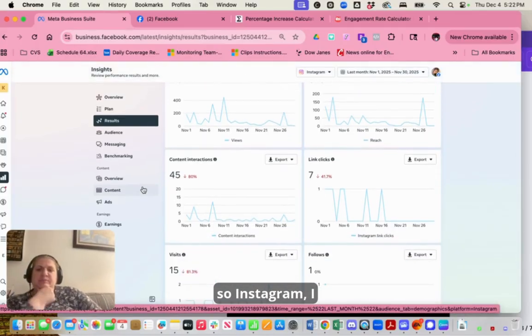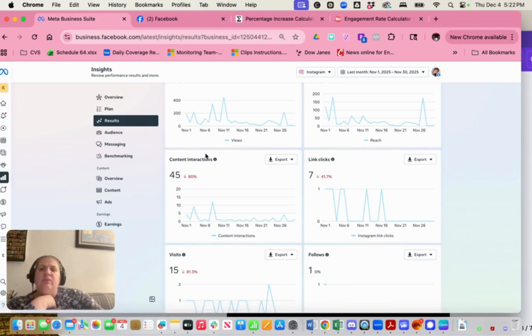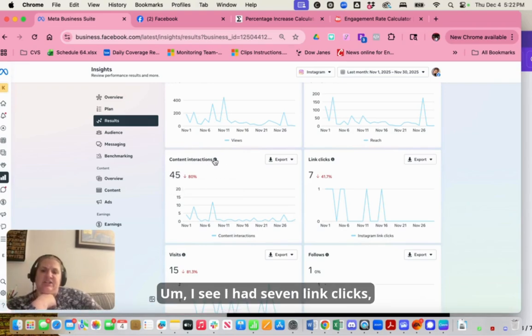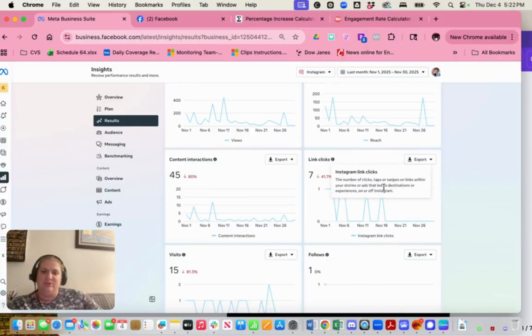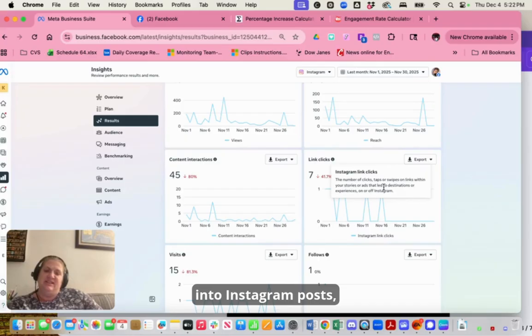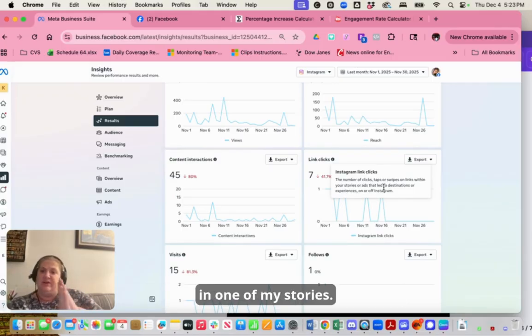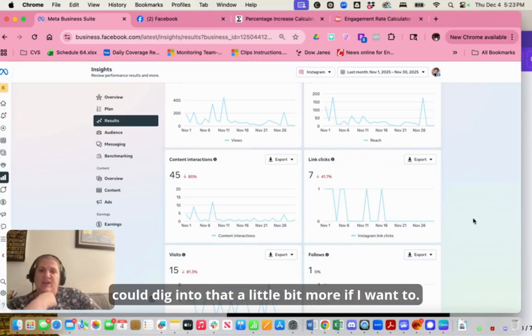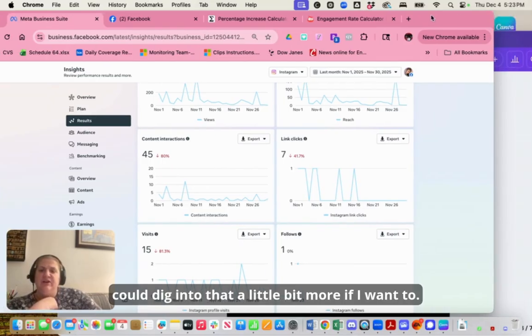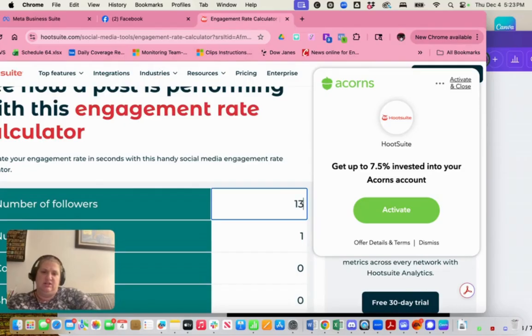So Instagram, I see my content interactions. I see I had 7 link clicks, which is unusual because you can't put links into Instagram posts, but I did have some ads this month, so it may come from that, or it could come from a sticker that I put in one of my stories. So I could dig into that a little bit more if I want to, but for now, I'm going to put my followers in.